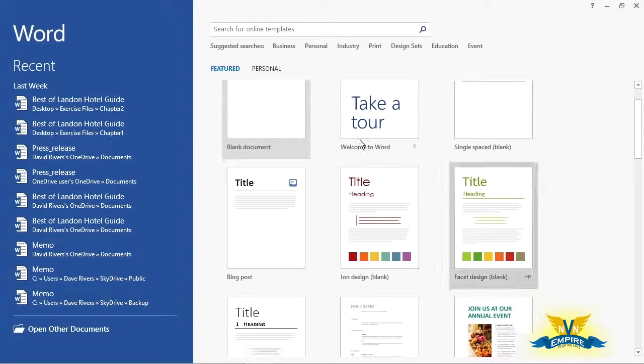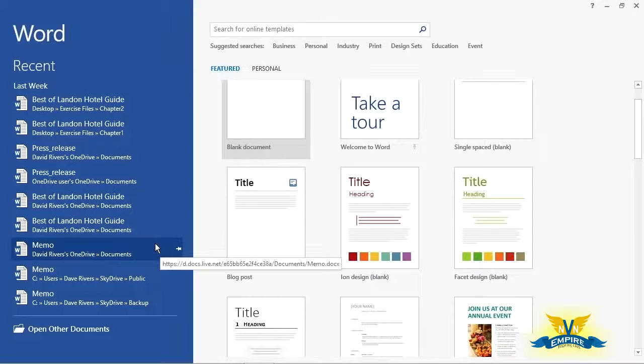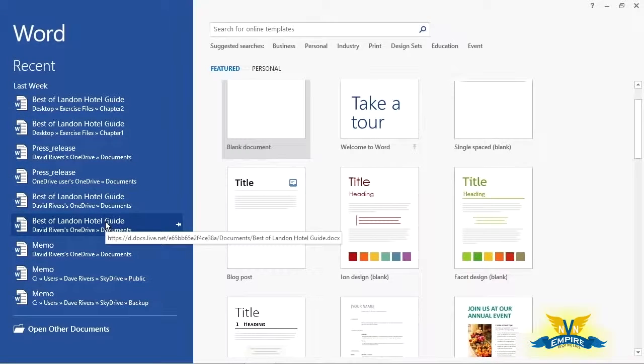You can see from the left hand side that I have access to files I have worked on recently, and there are a number to choose from. I simply have to select one of them to go back quickly. That means I don't have to go browsing for its location. However, if I don't see the file I want to open, I can click on Open Other Documents and go browsing, like OneDrive or files that are saved locally on my hard drive.